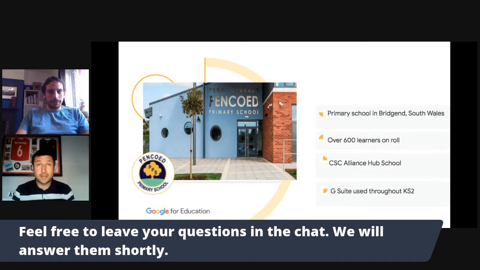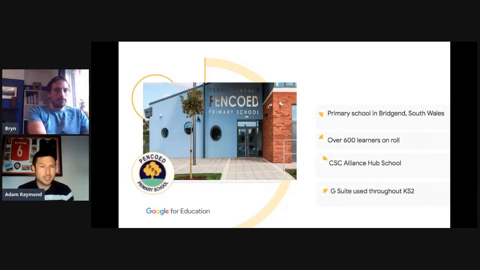We're a large primary school in Bridgend. We're the largest primary school in the Bridgend borough. We are over 600 pupils on roll currently, and that includes 4 specialist learning resource bases as well. So we're a really diverse, happy school in the town of Pencoed, right on the M4 corridor. We're an Alliance Hub school for the Central South Consortium, so we do lots of work sharing best practice across the region. And we've been using G Suite for Education really successfully now for about 18 months. And on the next slide, Bryn, if you don't mind.